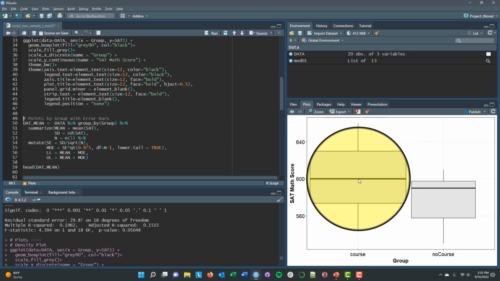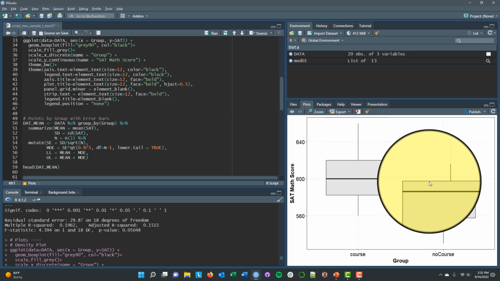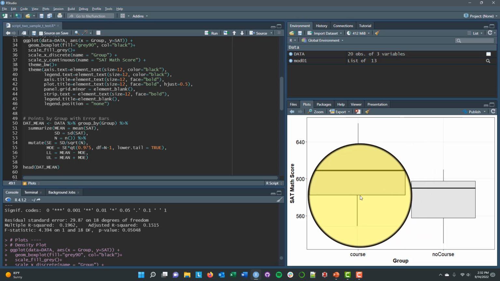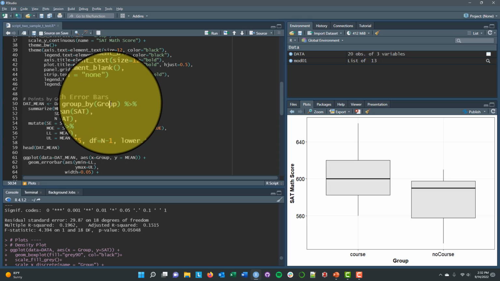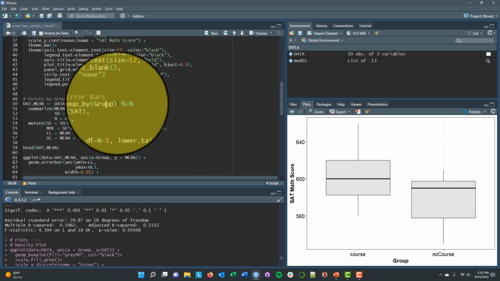And then otherwise, these box plots are interpreted in exactly the same way as they were from the plot function in base R. We have the median as the thick center line. We have the interquartile range as the box. And then you have whiskers drawn out to, I believe, 1.5 times the interquartile range.